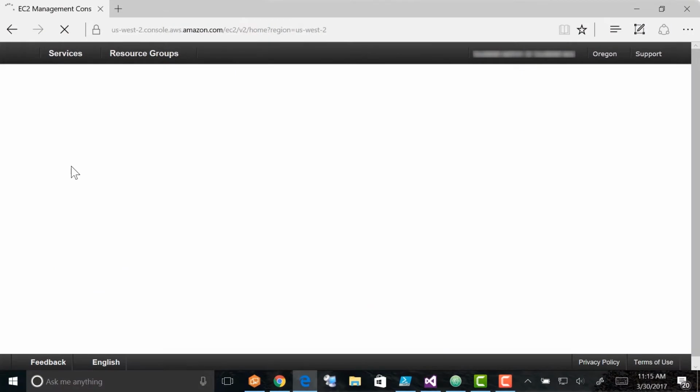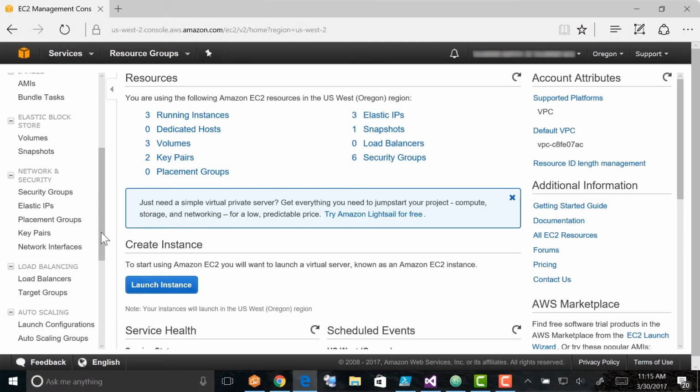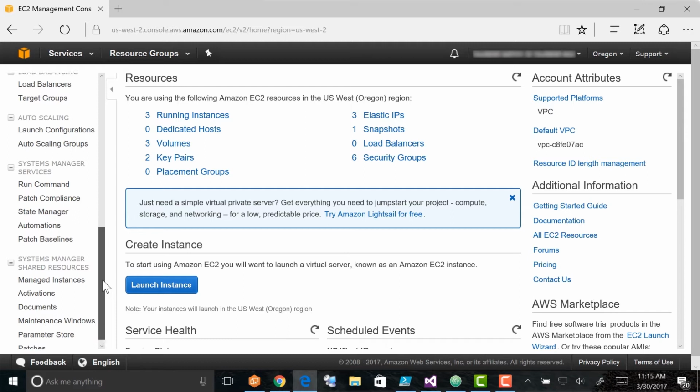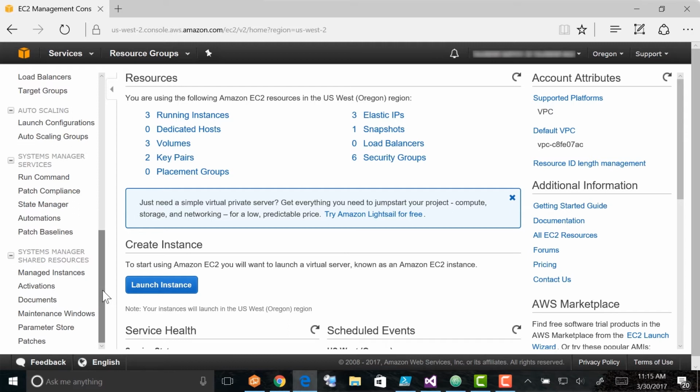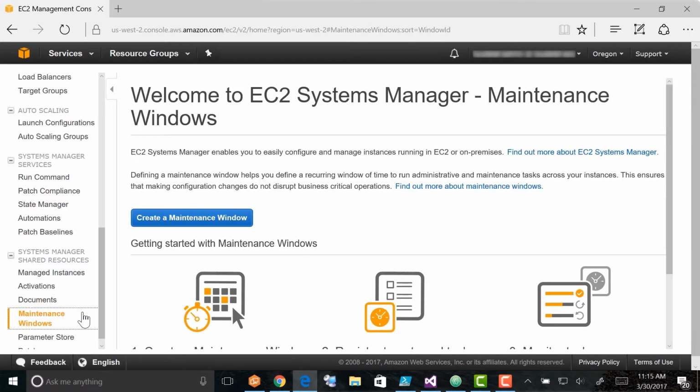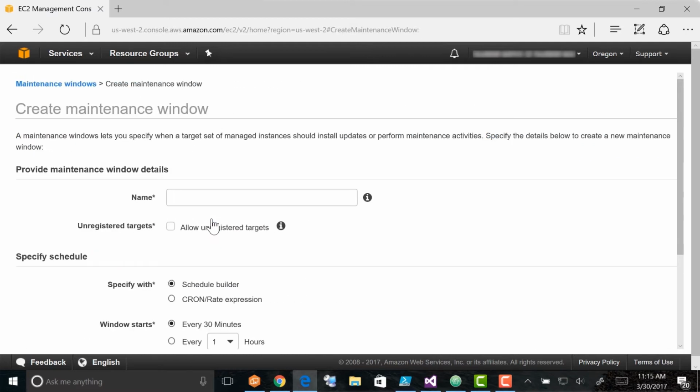First, open the Amazon EC2 console at console.aws.amazon.com. Expand Systems Manager Shared Resources in the navigation pane, and then choose Maintenance Windows. Choose Create a Maintenance Window. For name, type a descriptive name to help you identify this maintenance window as a test maintenance window.